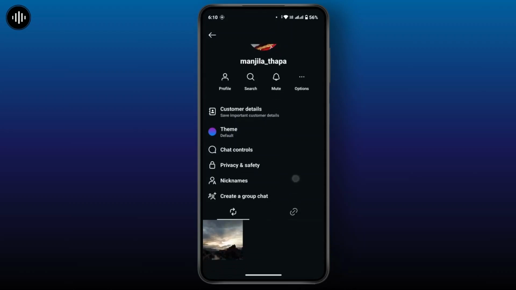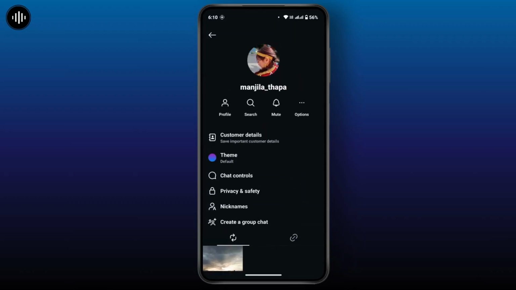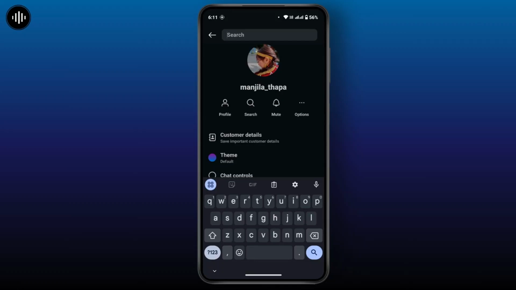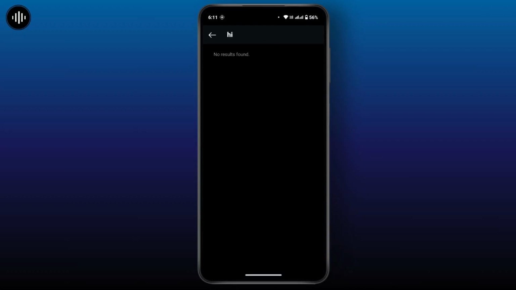Once you're here, under their profile name, you will have the search icon. Tap on search. And in the search bar, all you have to do is type in a keyword related to the old conversation that you want to find. And then tap on search.